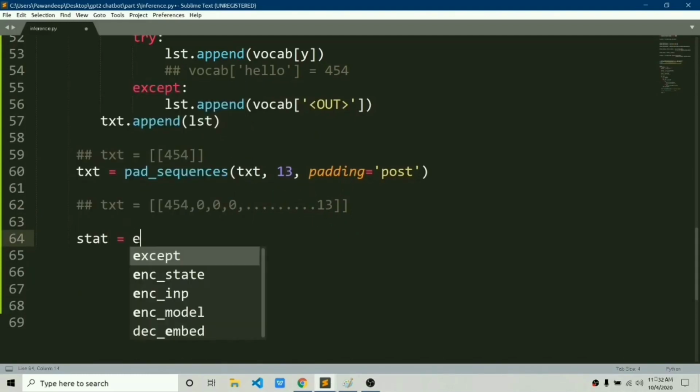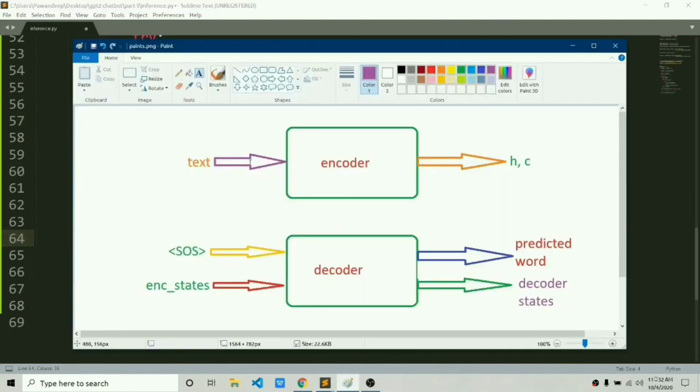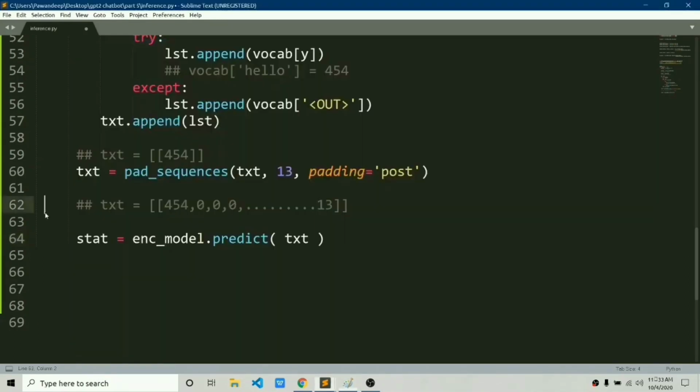Now we will be using encoder model.predict to predict the text, and we already know that it is going to output its internal state. So we can say encoder model.predict. As you can see on the diagram, it has an input of text and an output of h.